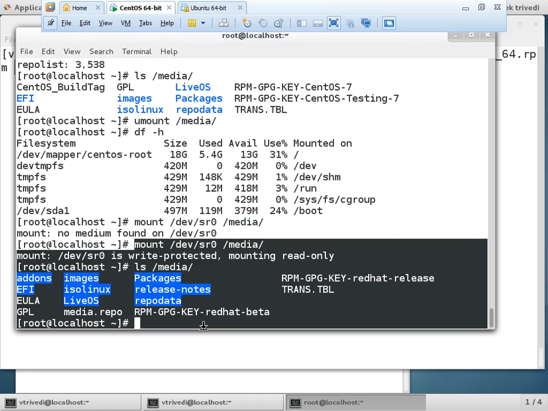That's the same ISO that I'm using. So now you have this RPM GPG key Red Hat beta and RPM GPG key Red Hat release. The same ISO you are using there. In the repository file, the first entry is the repository ID. Second, friendly description. Third, base URL. Fourth, GPG check. And fifth, GPG key file.